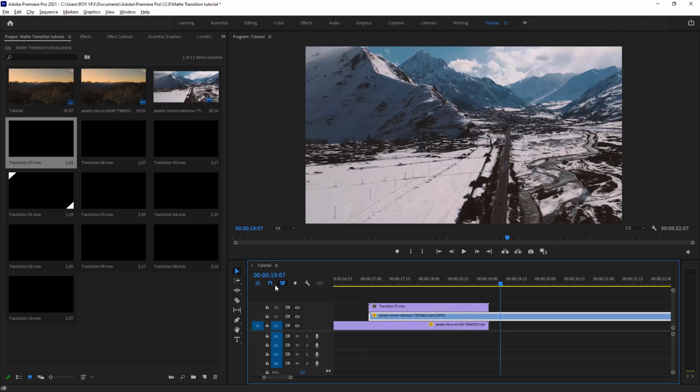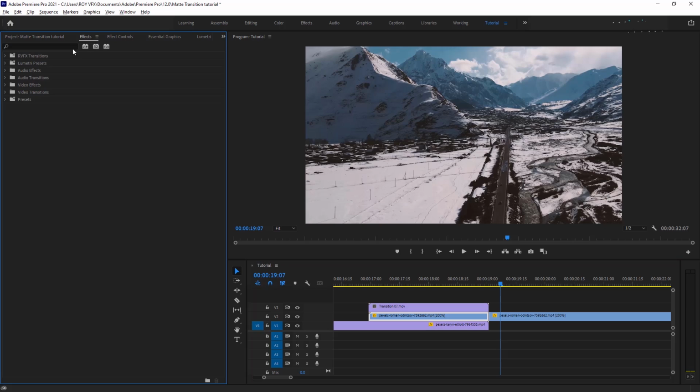Take razor tool and cut second clip where transition clip ends. Now go to the effects panel and search for the track matte key. Apply it to the second video clip.